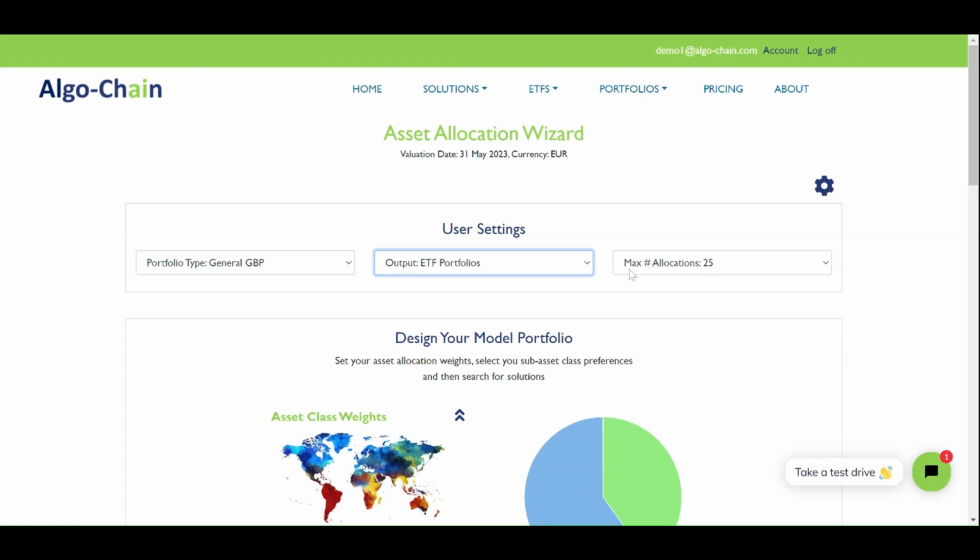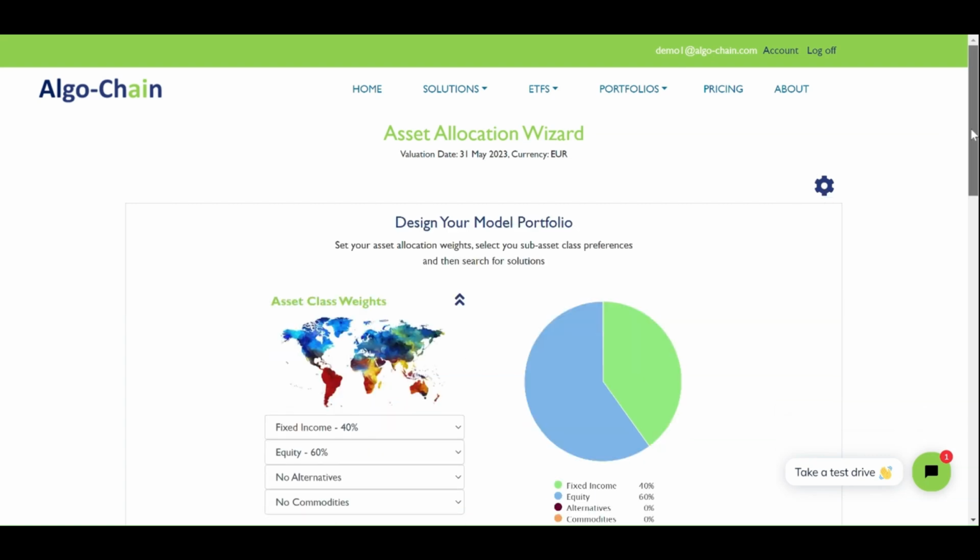One can then choose the maximum number of allocations one would like. On some platforms each trade might cost a certain amount, and if the underlying investment amount is small, then I might prefer to have a smaller amount of allocations. That is the settings part done. We first set the asset allocation.